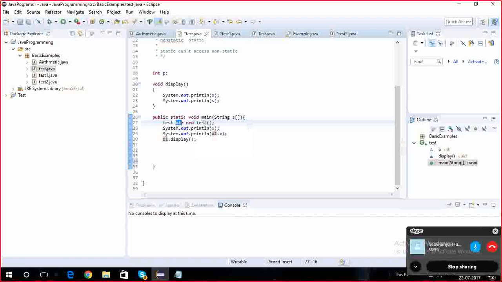See guys, line number 27. The right side portion of the equal to is creating a test object. The left side portion is a reference variable of test type. If it is an A type object, an A type variable will hold its address. If it is a B type object, a B type variable will hold its address.